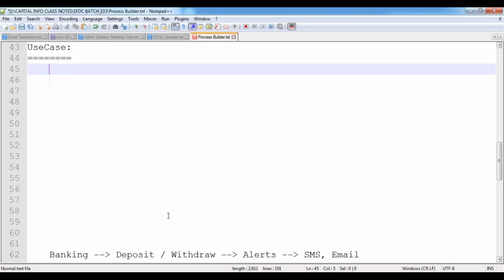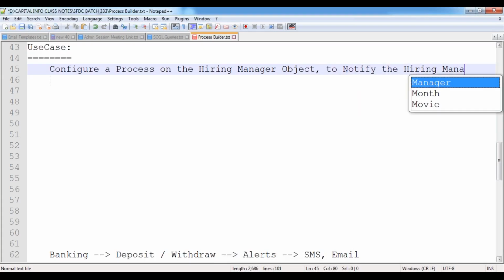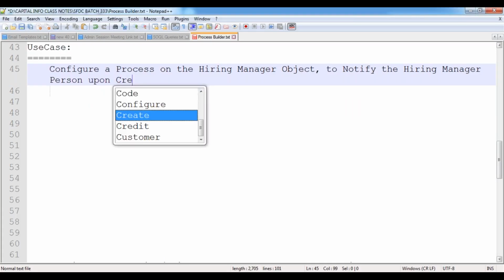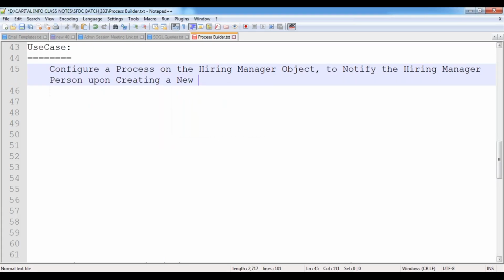Okay, so let's take that small use case here. Configure a process on the hiring manager object to notify the hiring manager person upon creating a new hiring manager record.